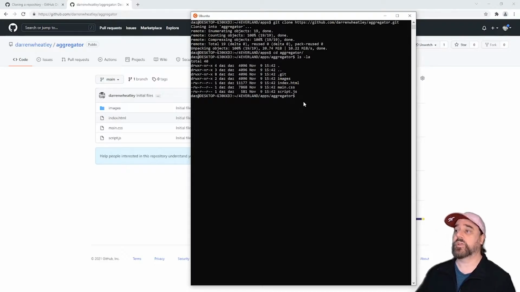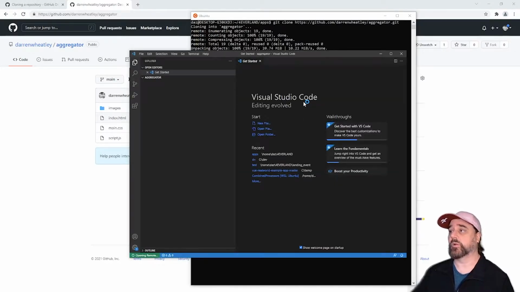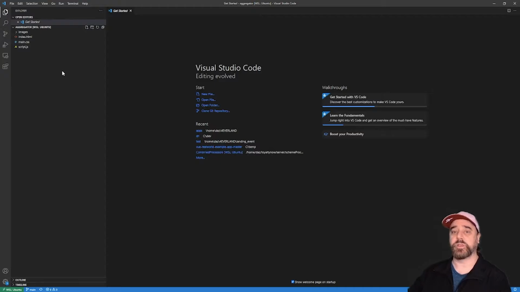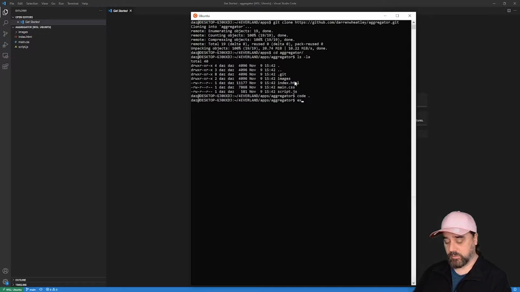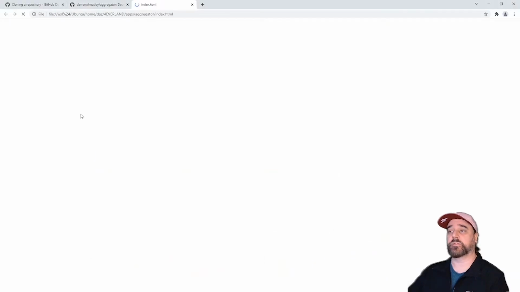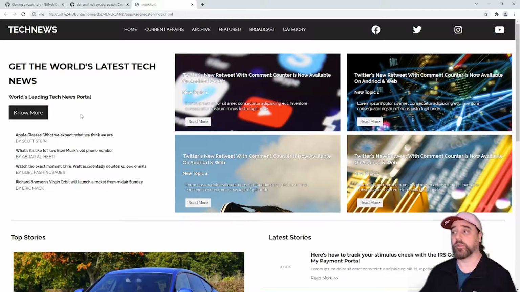If we look at the files, we can see that it's got the images directory, it's got the index.html, the main CSS, and the script.js. If I type code dot, it'll open VS Code for me, and we can start looking at the project from here. You can see here that it's got an images directory, index.html, main, and script.js. So everything's matching. If we go back to Ubuntu, you can also type in explorer.exe and it'll open up the Windows Explorer for the code in the Ubuntu WSL. If we double click on index.html, we can refresh ourselves with what the code looks like.